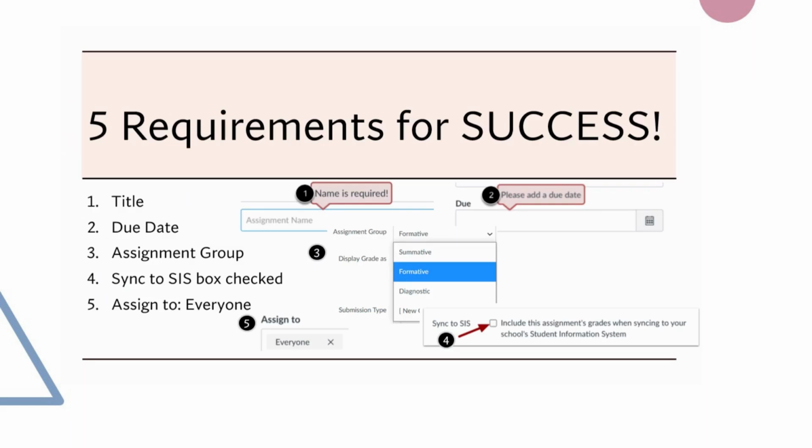So you need to remember these 5 requirements for success. The first thing that your assignment has to have is a title, and it has to be under 50 characters. The second thing that your assignment has to have is a due date, and it has to fall within the grading period that you want it to sync to. So if I'm in grading period 1, I need to have a date that falls within grading period 1 for it to sync to Focus.